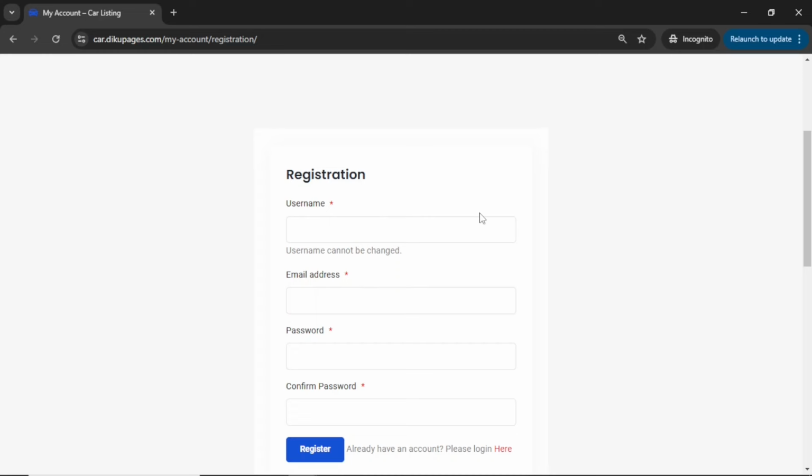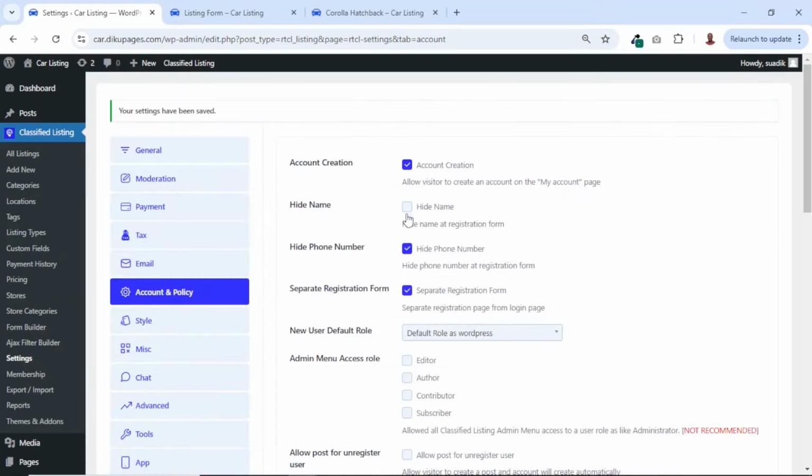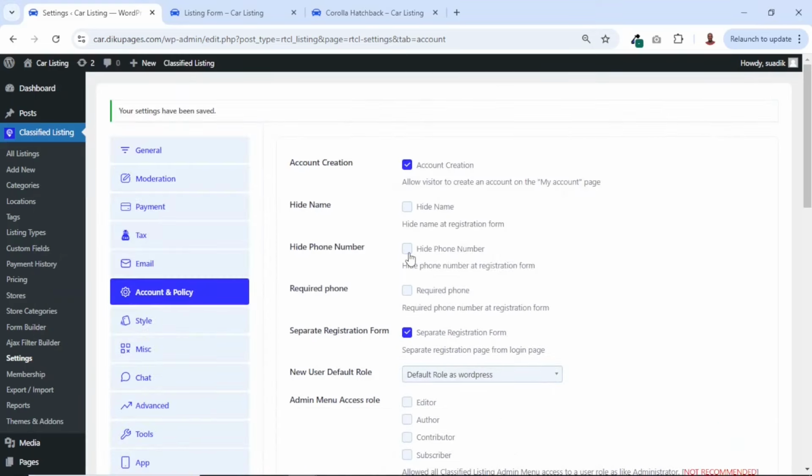So doing any of this will depend upon what you want. For this demonstration, I'm not going to hide them. If you want phone number to be required, you go ahead and enable it from here. For this, I'm not going to make it as required.